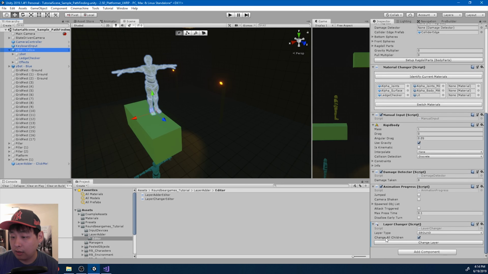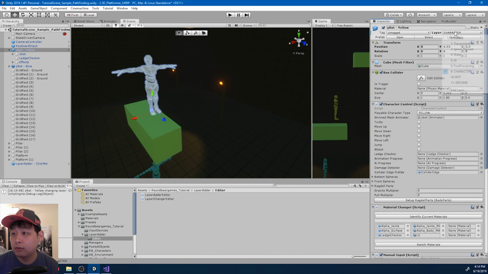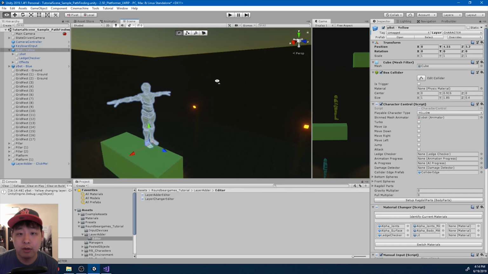And I want this object, just the parent, to be the character layer. So change layer. So this is now the character layer, the parent, where the box collider is.